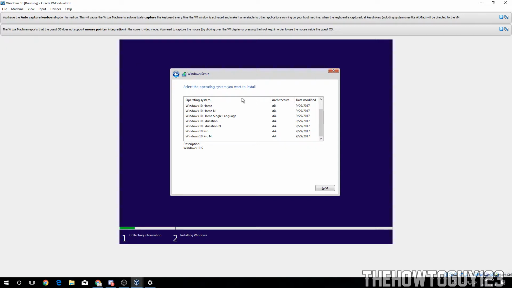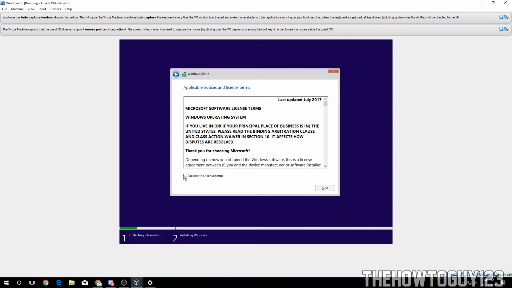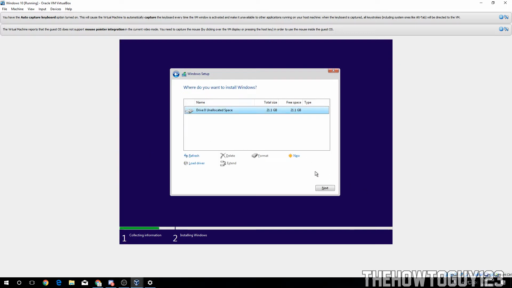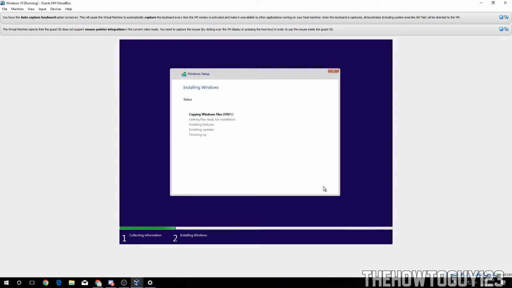Right here where it asks you to select the operating system, make sure you put Windows Home or Windows Pro. Do not install Windows 10 S, trust me, because you can't actually install apps or programs from the internet. You can only install apps from the Windows Store, so make sure you set it to at least Home. And then under which type of installation do you want, go to custom install, and then click next.